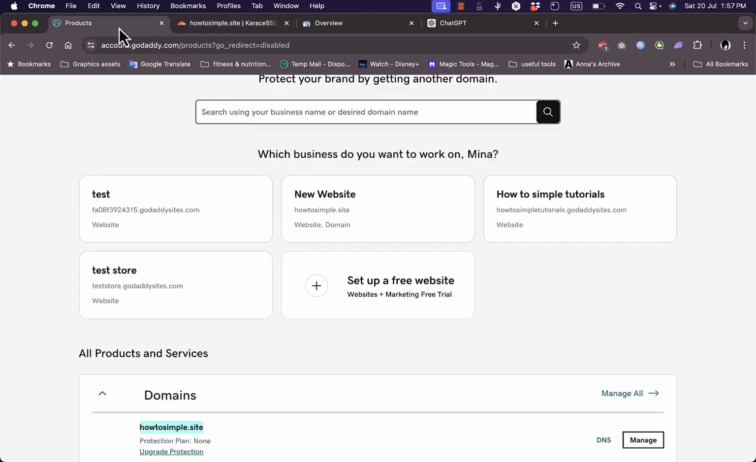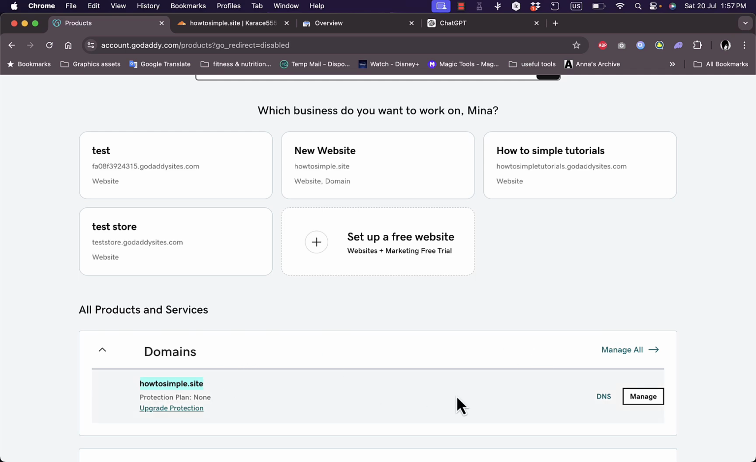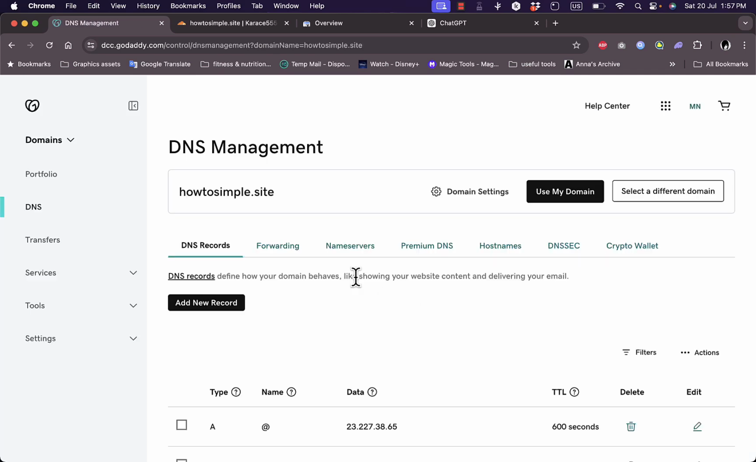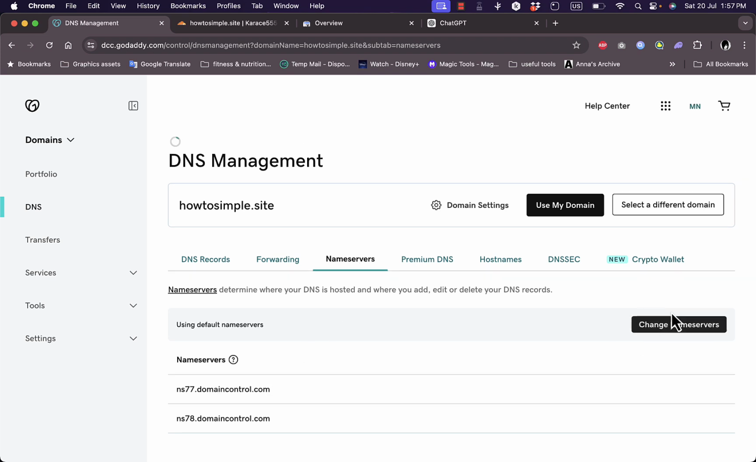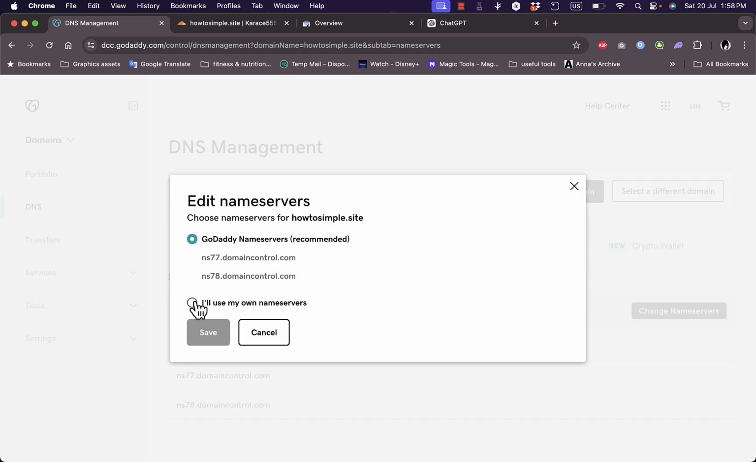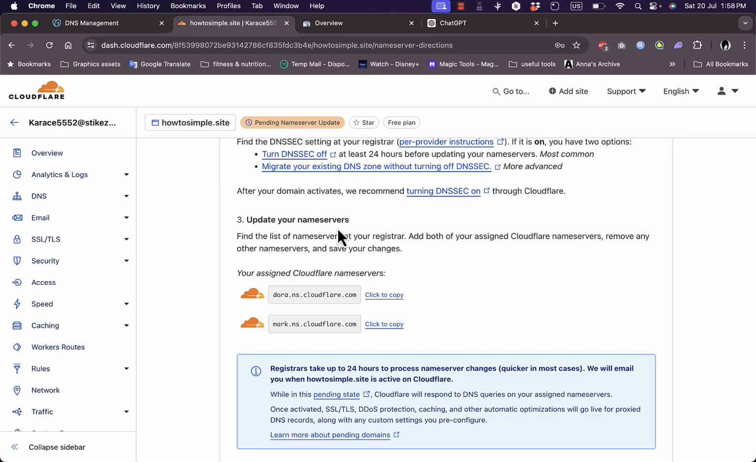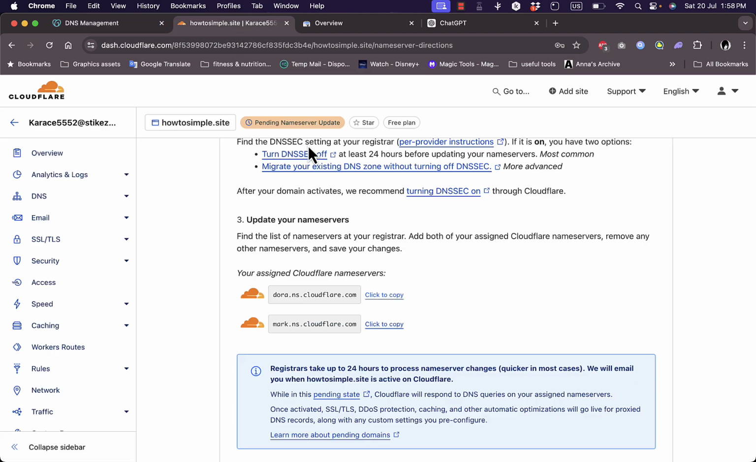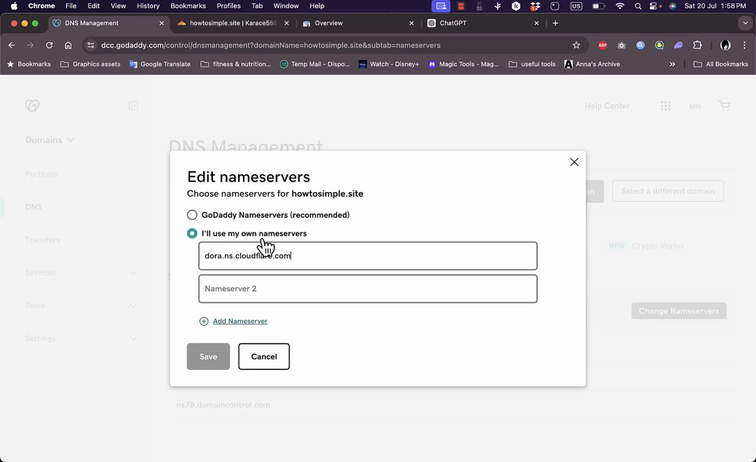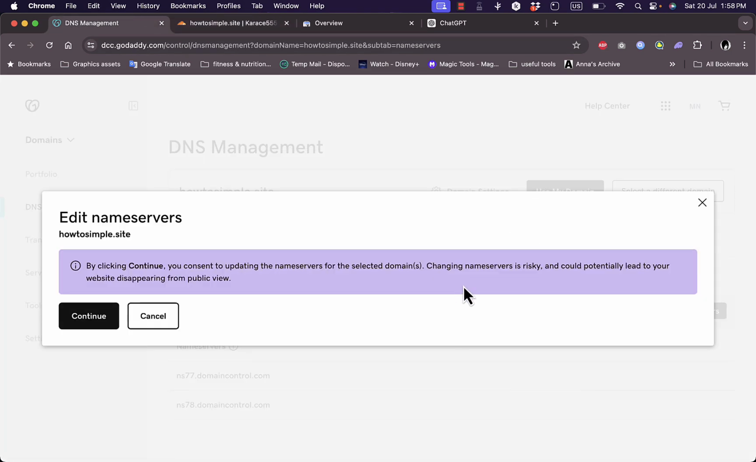So go back to GoDaddy, and then next to the domain name, click on DNS, and then click on name servers, and here change name servers, and then click on I'll use my name servers, and you want to copy the first one, paste it here, and then copy again the second one, paste it in name server two. After copying them and saving them, please note that the changes might take up to 24 hours in order to fully appear here and fully integrate. Now click on continue.